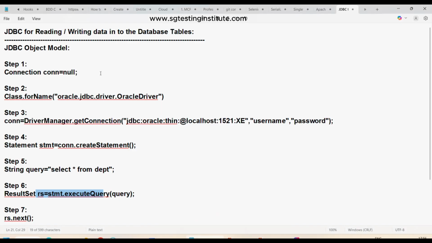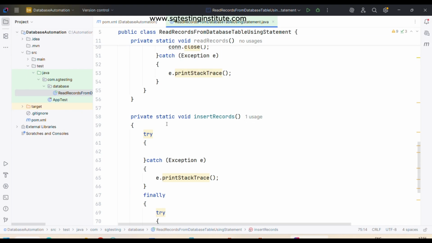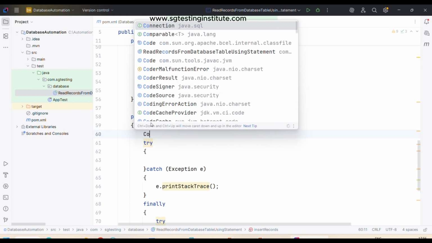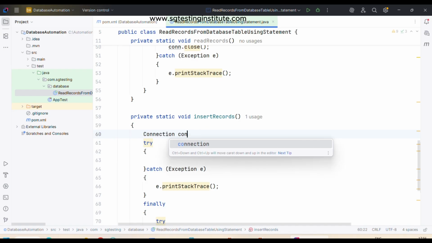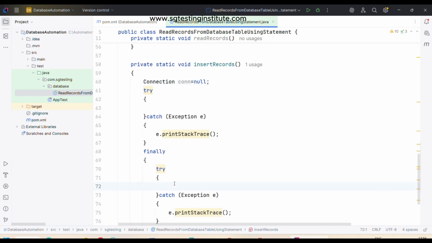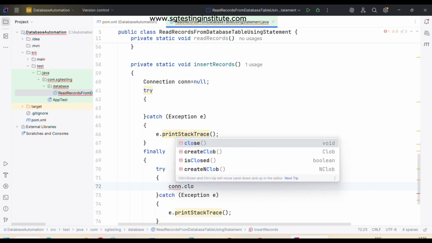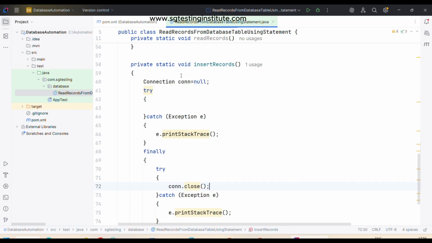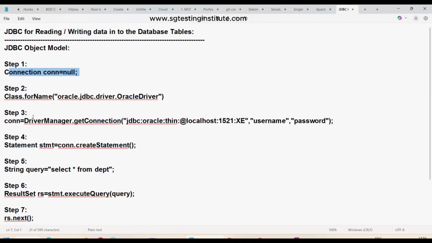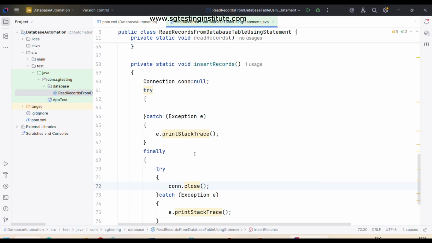So as per our object model, which is the first step? Connection. We need to specify the connection object. Connection con is equal to null. It is a reference variable we need to specify. And next, it is a good practice to clean up immediately. Okay, next, step 2, we should load the Oracle driver. How to load? Class.forName.